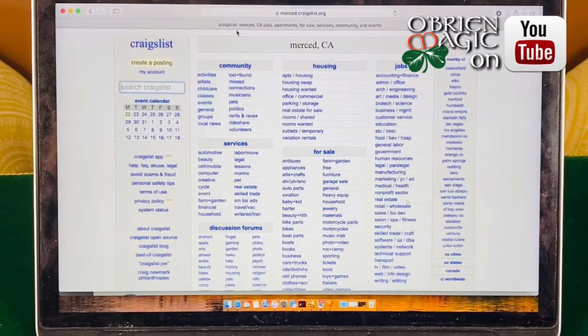All right, so the first thing you're going to do, of course, is go ahead and go to Craigslist.org. And you're going to want to make sure that you are logged into, over here on this right bar, whichever location you want to post. So right now we're logged into Merced, California. I don't want to post in Merced though. Let's say I wanted to post in Los Angeles. We'll just click over to Los Angeles.